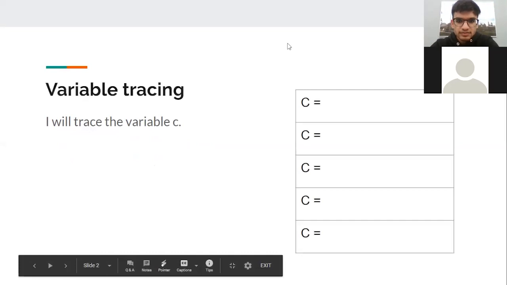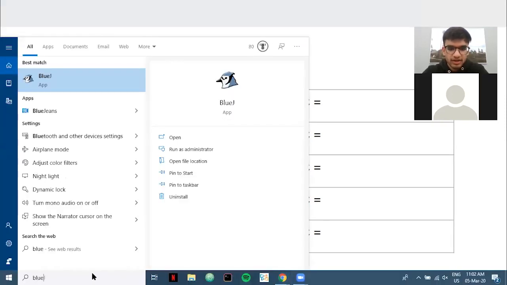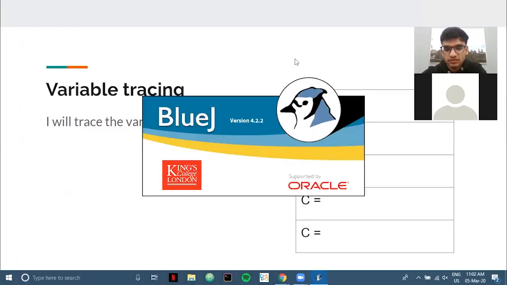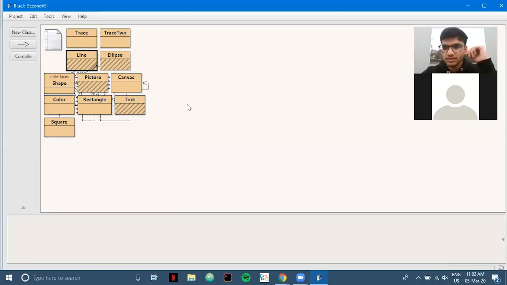So for now, I'll show you a brief example of how you can do that. Now you should be able to see my screen. I'll open up BlueJ, and I have a program for tracing it, and we'll go over that. And then for the next one, we'll go over it together. So that's variable tracing.